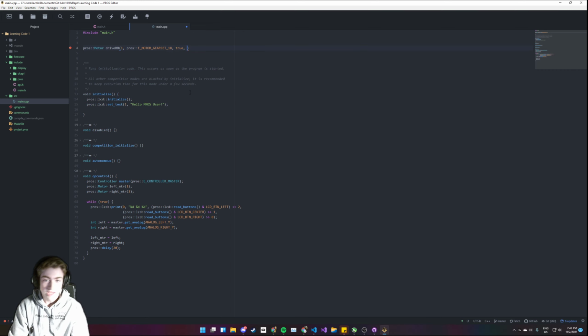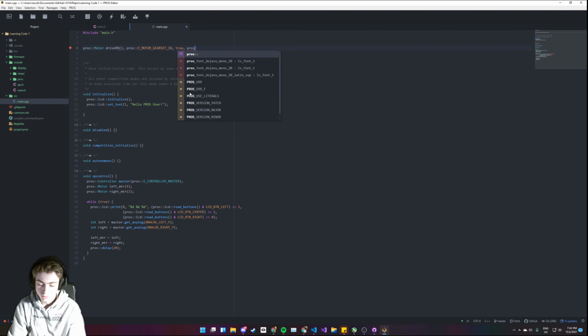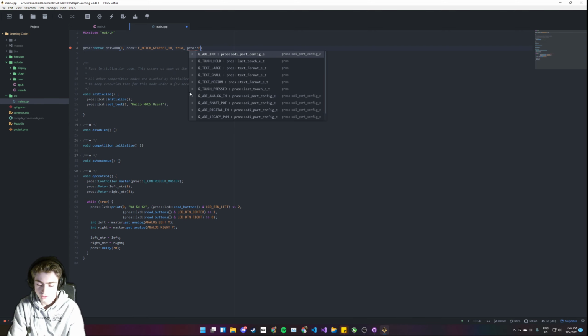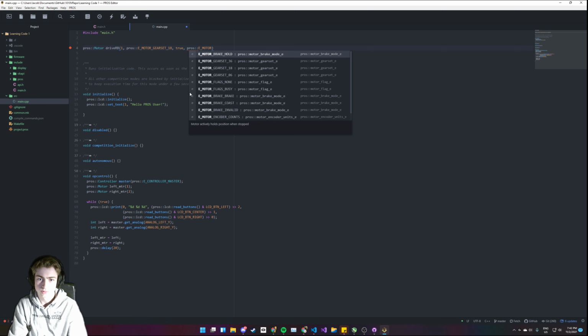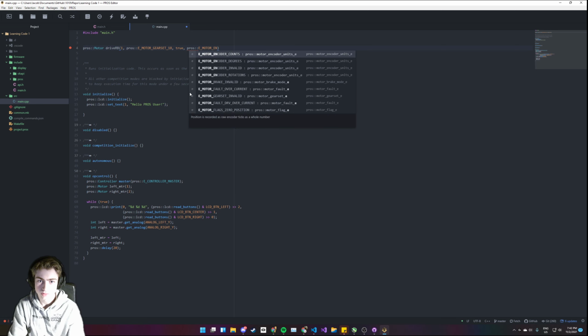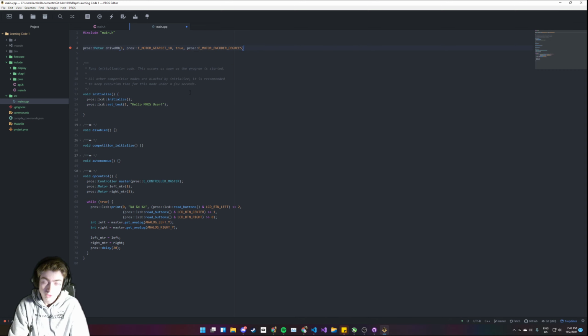And then lastly, we're just going to do pros e_motor_encoder and set this to degrees. You don't explicitly have to do this last one. It is recommended though, as it makes your motor a little bit more accurate for things in the future, but it doesn't particularly matter at this point because we're not doing things that complicated yet.